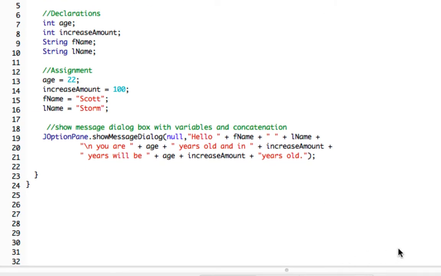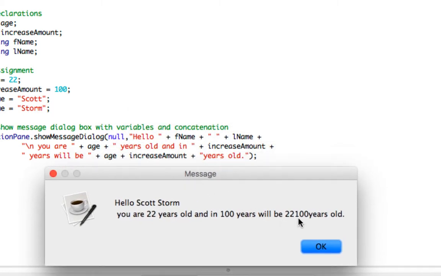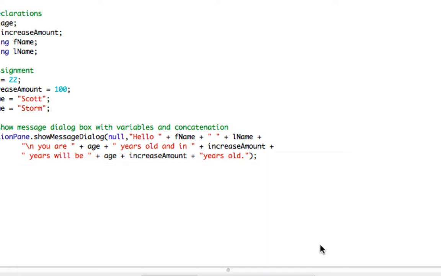And right there you go. Hello, Scott Storm. You are 22 years old, and in 100 years, you will be 100 years old. We've got a couple problems here. First problem is there's no space between 22 and 100, so we want to put a space between those two numbers. But the bigger problem is we were expecting the number 122 because we were supposed to add the age and the increase amount, and it didn't. It concatenated them. So let's go fix those.